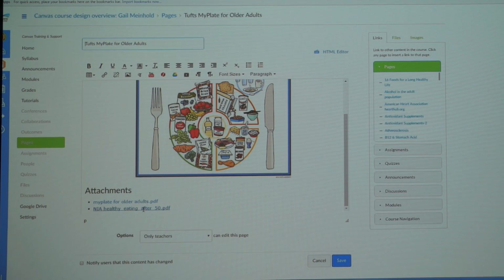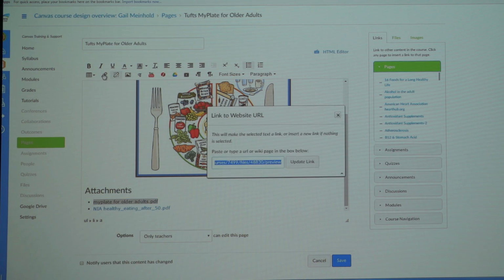Yes, I'm in Pages right now. If I go here and I highlight this, and I go up to this link to a URL, actually that's not working. Why is that not working, that one?